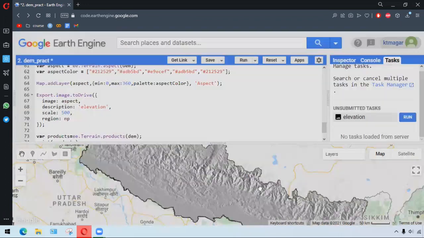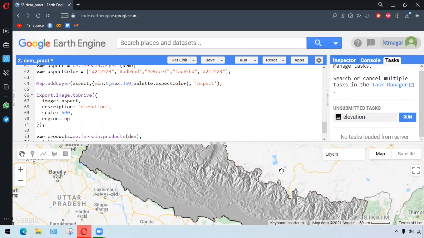So this was a very short overview of terrain features with a digital elevation model in Earth Engine. Hope this was helpful.